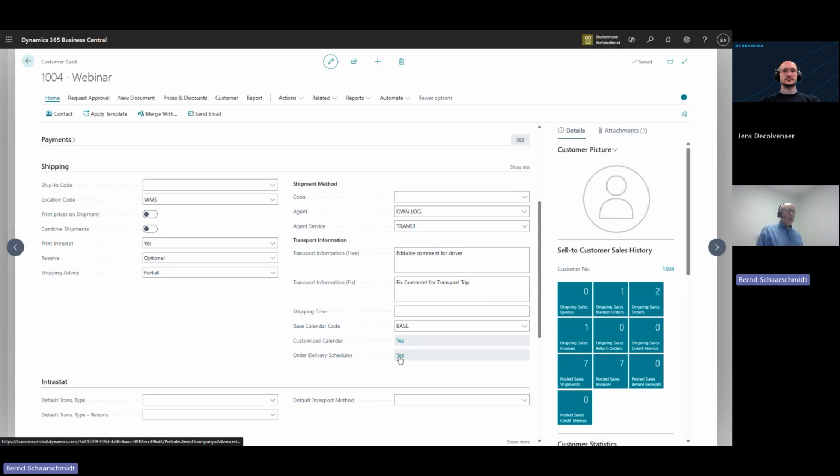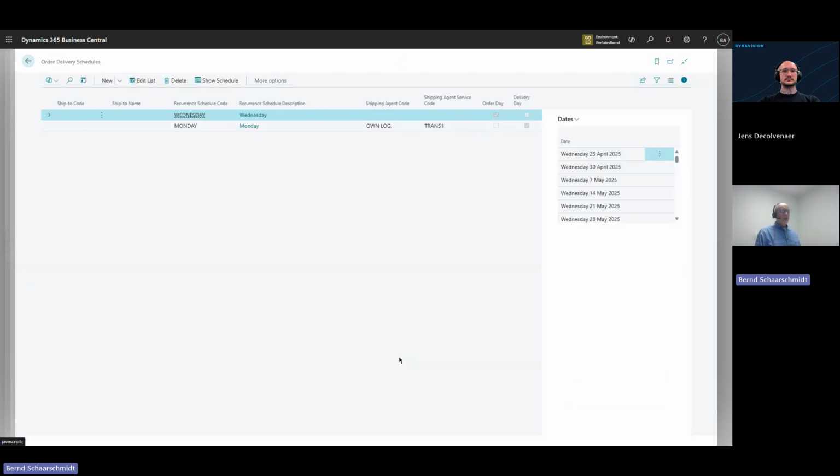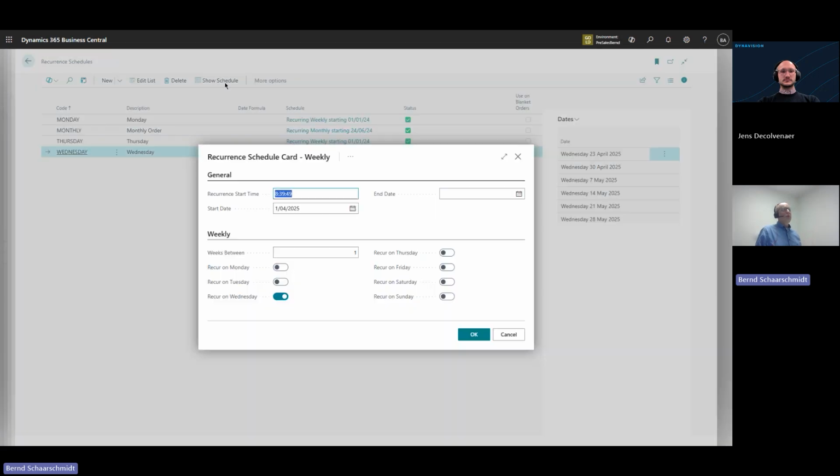And the most important thing is what we call the order delivery schedule. So what I linked to that customer, in this case, it's linked to the customer, but you can also link it to a specific ship-to code of that customer. So if the customer has different shipment addresses, you can also do a separate setup for each shipment address. And what I see here, we added a recurring schedule. In this case, it's Wednesday. I just want to open the card to give you an impression.